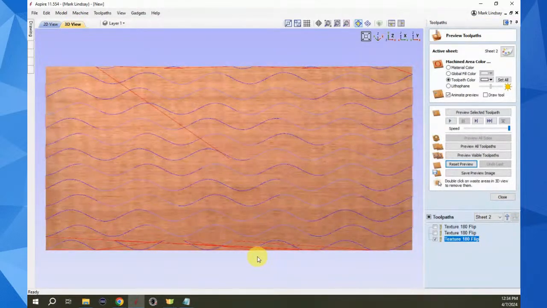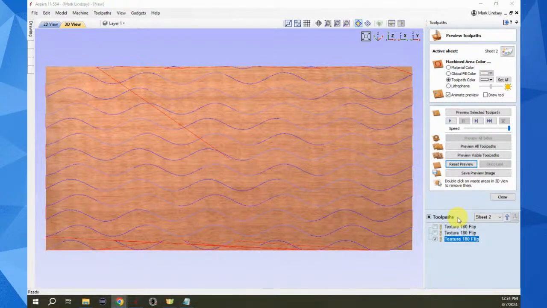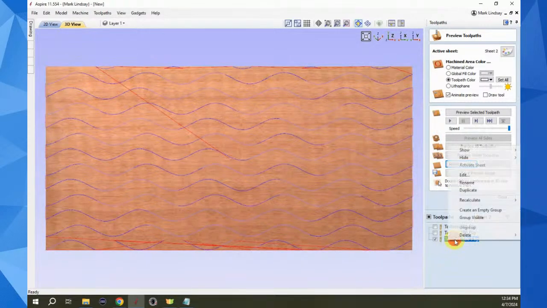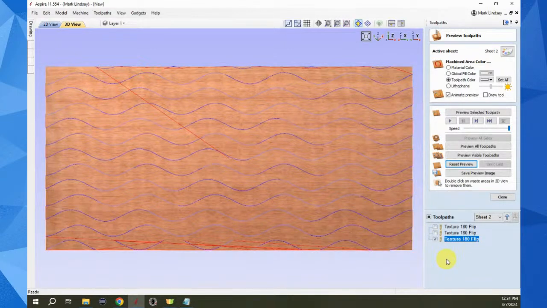Yeah, something's not right. I have something else going on. No, it does not have anything to do with my alternate every 3, because that's not checked. Let me try a smaller bit. Let's delete that one. In fact, I'm going to delete them all. It'll take a minute, but that's okay. I want to get this correct.